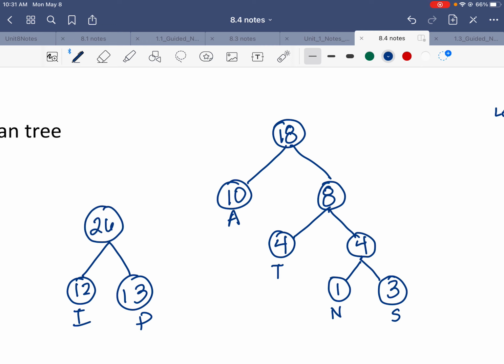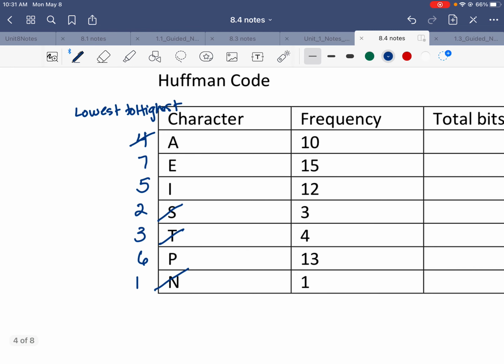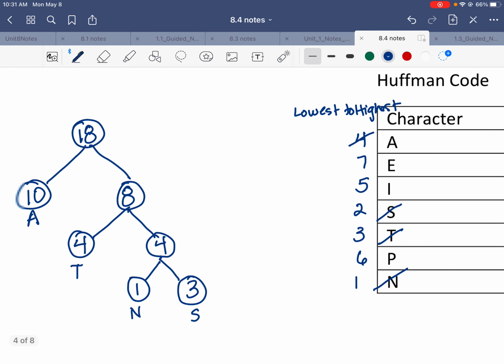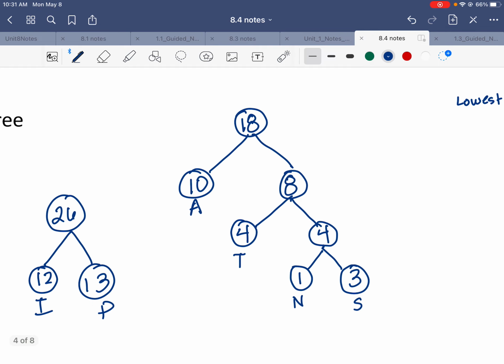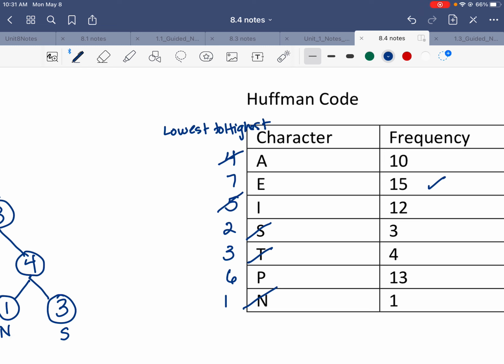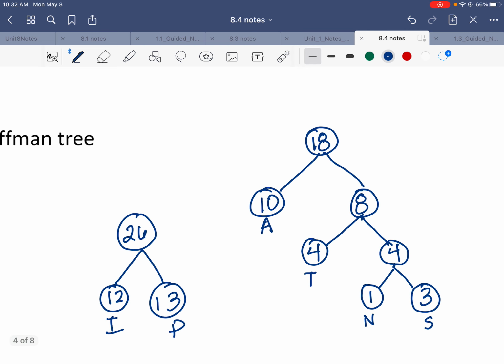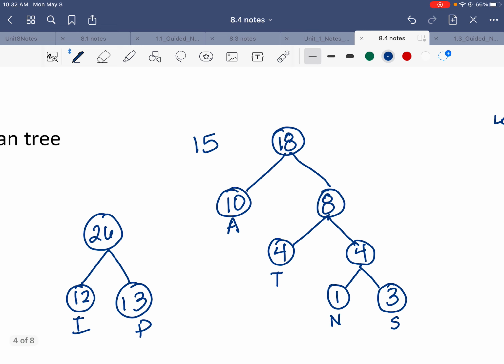Okay? Now here's where it's kind of weird. 26 is also higher than 15. Well, I have two subtrees and I need to bring them together. So the goal is to have my last one come in under the smallest number. So between 26 and 18, 18 is the smallest number. So I'm going to put 15, which is the value for E.